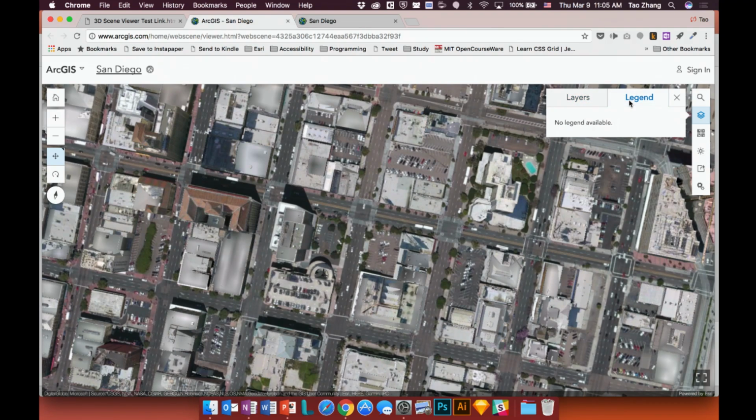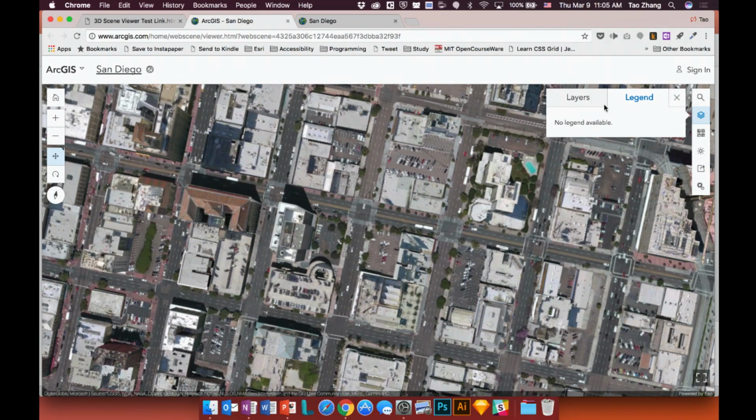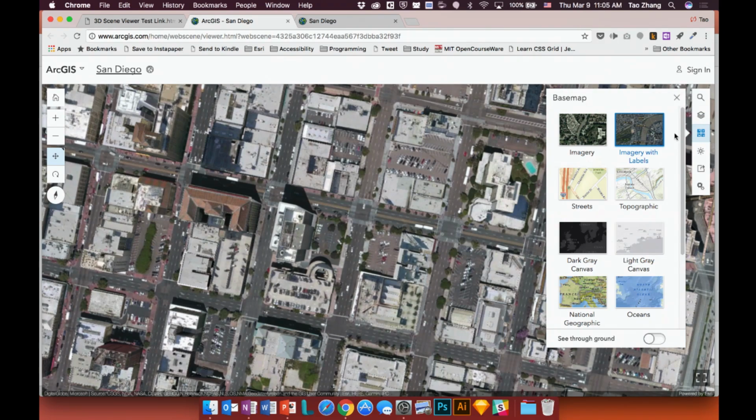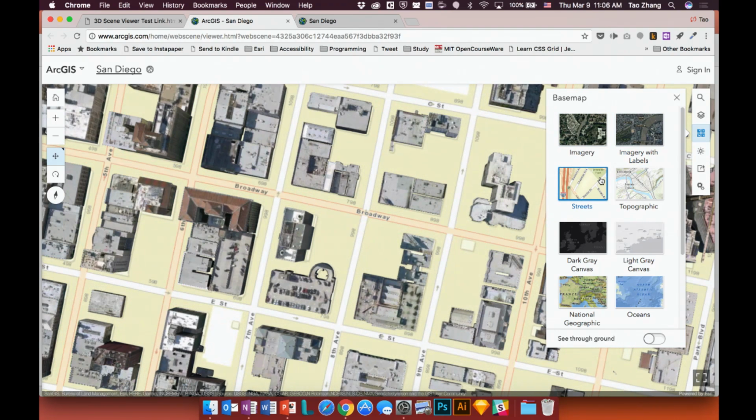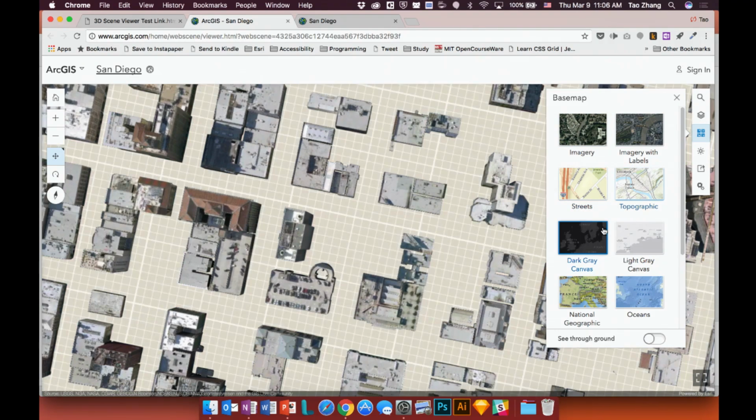So legend, what's this one? No legend available. Why? Okay, so this is wrong. We should have something, no? Okay, so maybe it's coming. So close this. So change base layer. Oh yeah. So you can change like all the.